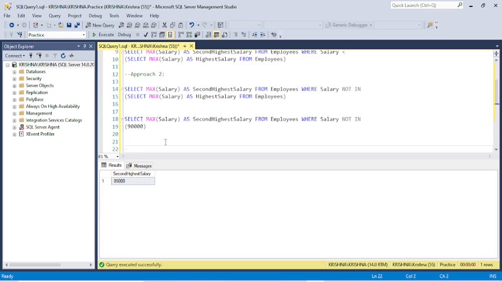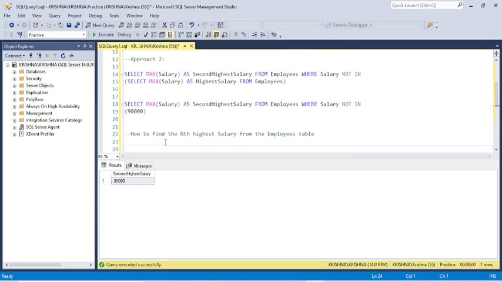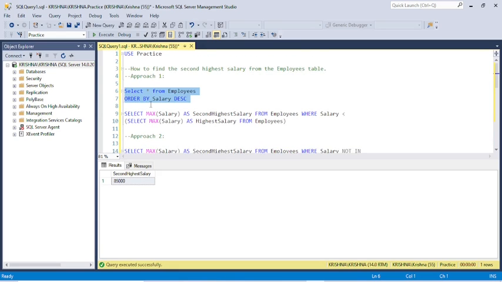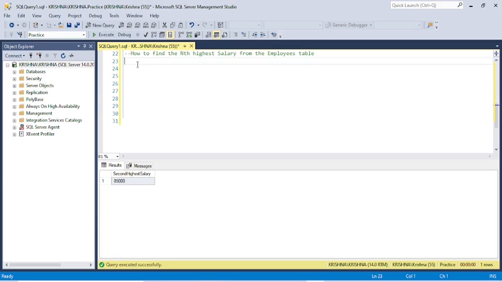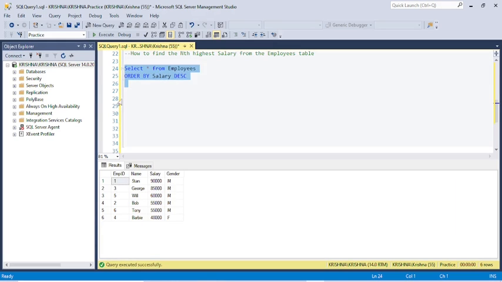Now let's understand how to find the nth highest salary on the employees table. So let's say, let me copy this query and paste it here. I'm going to execute it. Let's say I want to print the third highest salary. So how to do that? We know how to print the second highest salary, but now we want to print the third highest salary.